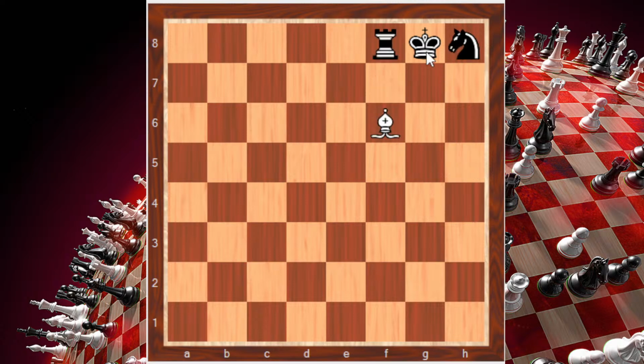Next, here the black king is here, black rook, black knight, white bishop here. Here I am giving a white rook. Where do you put the white rook? You can do mate in 1. On which square do you need to put the white rook? Think, everyone. Here I am giving 30 seconds.